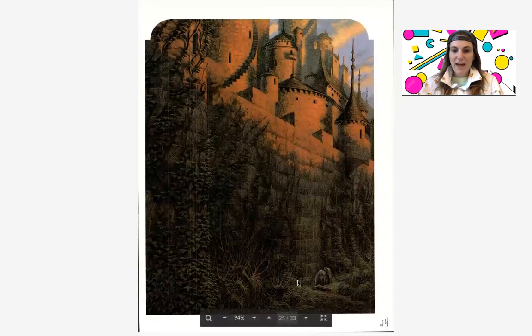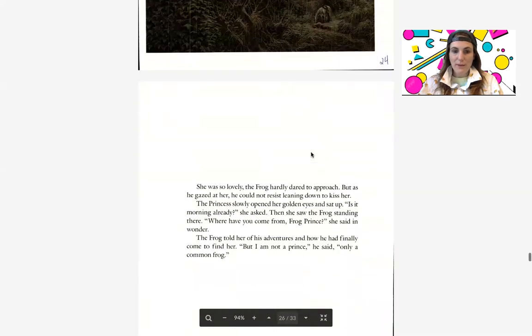So here we see that vast wall, and he went up.